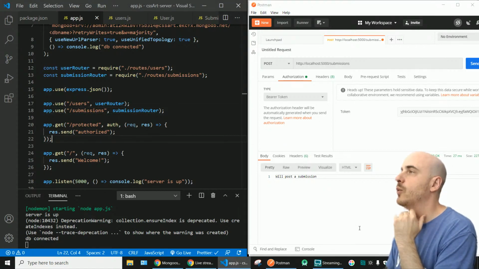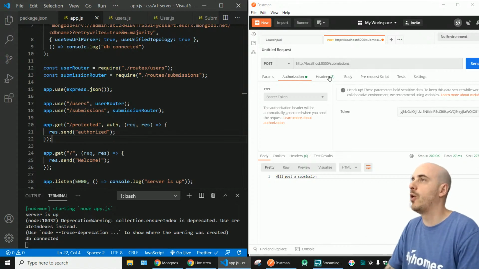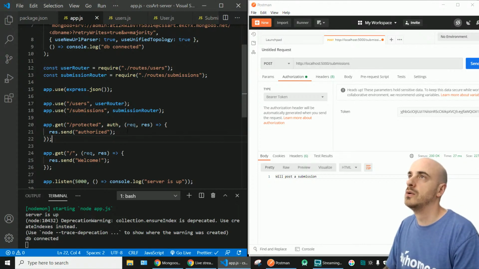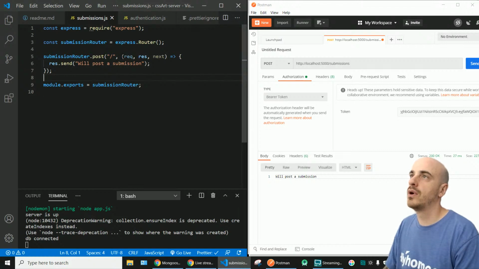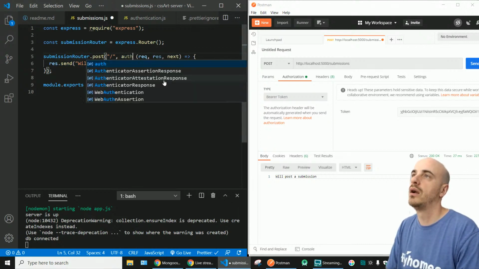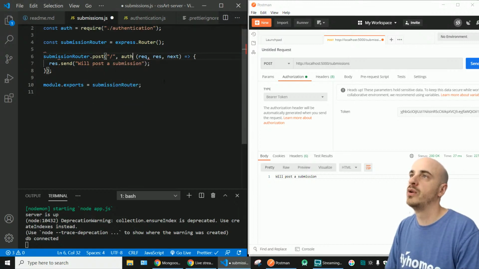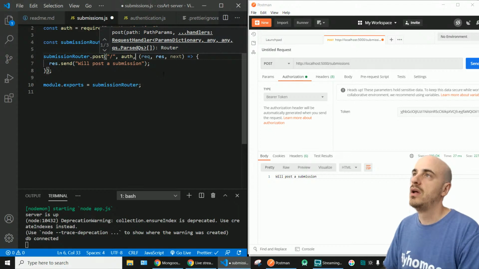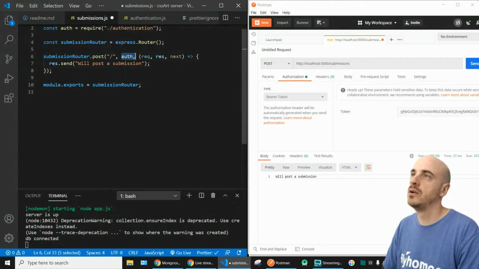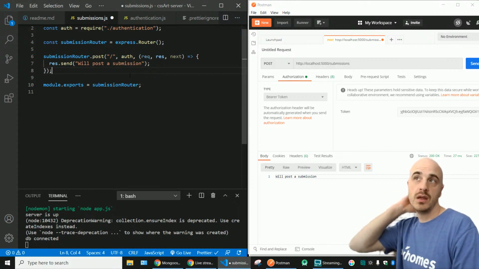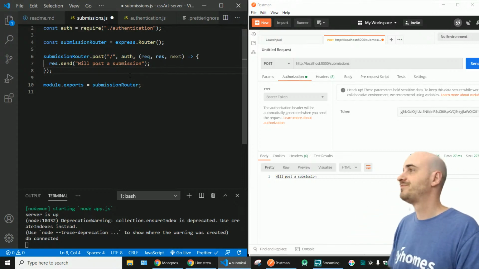I don't want anyone to be able to post a submission, right? I only want a logged in user. So I actually have to go back to my submissions router, and before they get to this middleware, I want to make sure they're signed in. So I want to use my auth middleware and tab, and it'll auto import it. So that's nice. And then comma. Now only a logged in user will be able to hit this route.